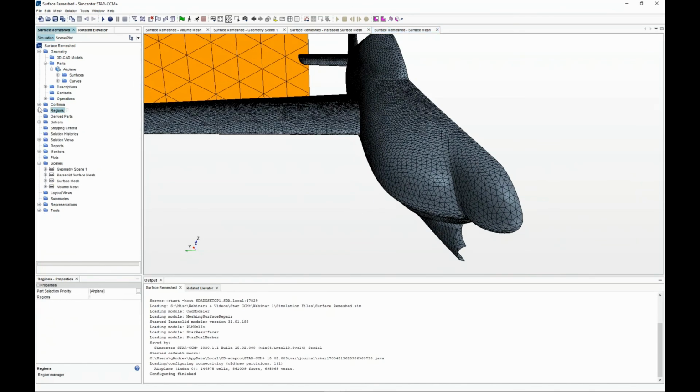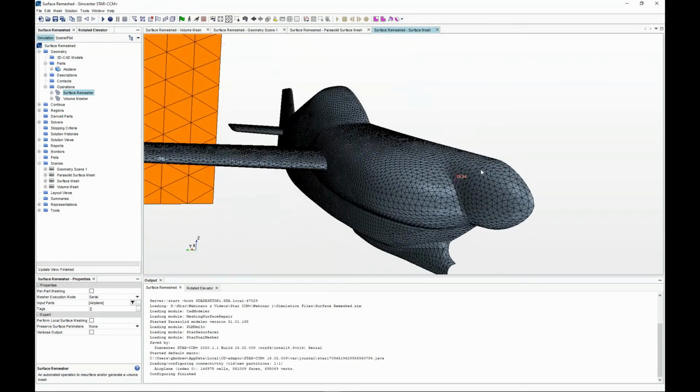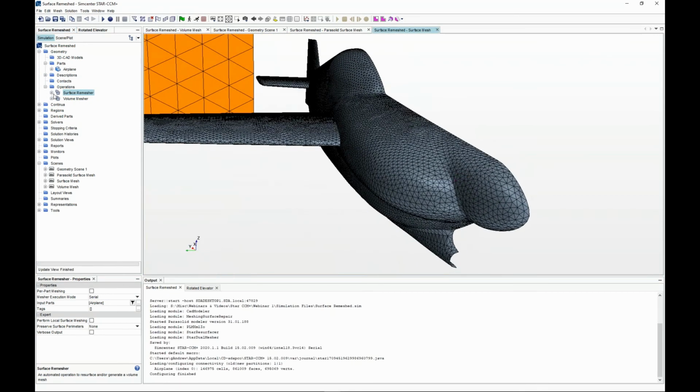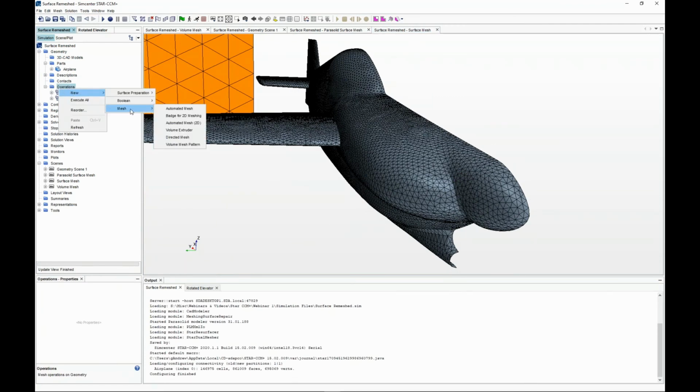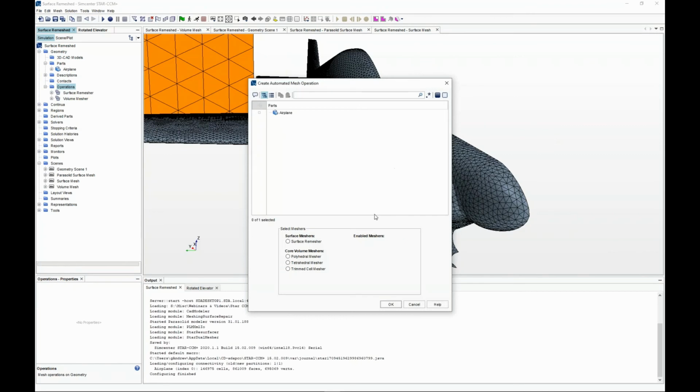And I guess before I get too far into this, I'll show you where some of these operations exist in the model tree. So I've got my part, and then I've got a couple different operations. My surface remesher is what I've just talked about. It took my Parasolid mesh and turned it into this more clean looking, more uniform surface mesh. It's created by going operations, new mesh, automated mesh.